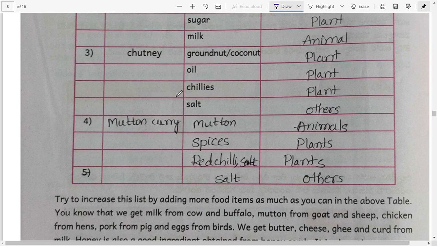And chutney, here groundnut chutney or coconut chutney. Groundnut or coconut is available from the plant. For coconut we can write here tree only. And oil is also a plant source, and chilies are also a plant source, and salt we can categorize into other sources. And mutton curry, if you want to prepare mutton curry, what are the ingredients required?